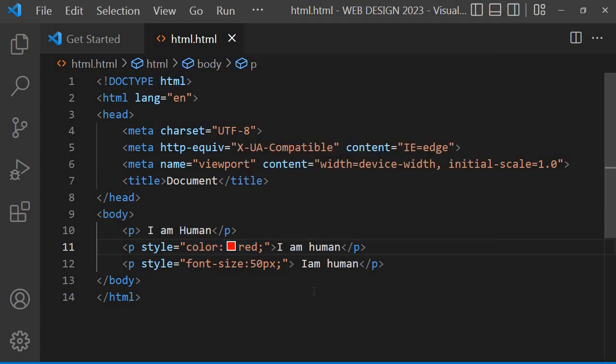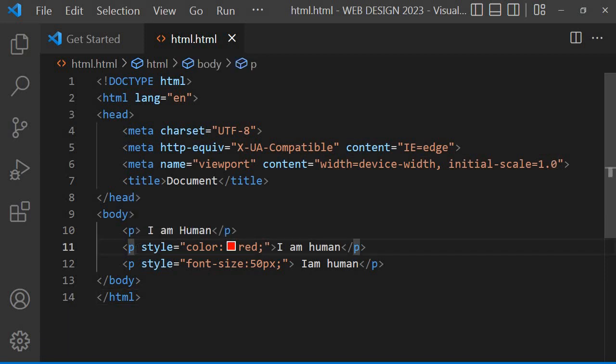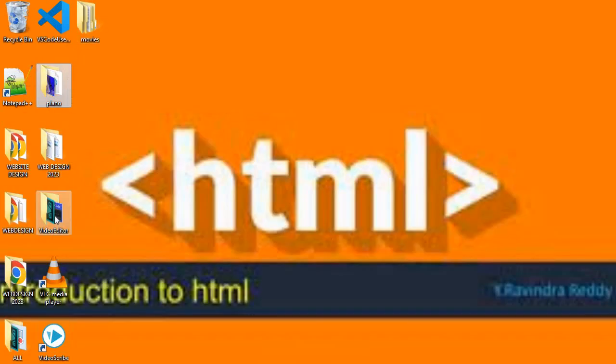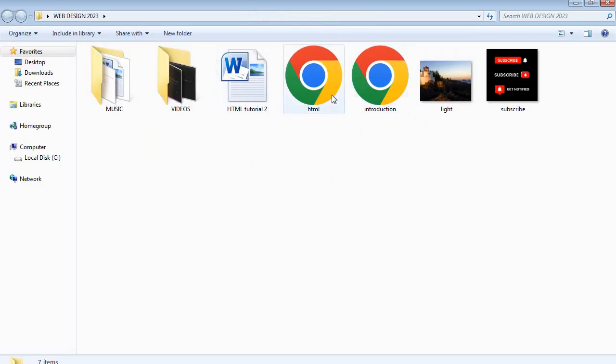This is a CSS property. CSS is used for styling majorly, so we are using the style attribute in this place here. So the tag name is the paragraph that we are styling. Then the style itself contains property and value. So let's save and open our work.